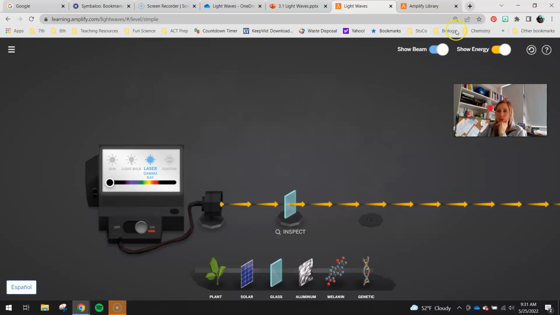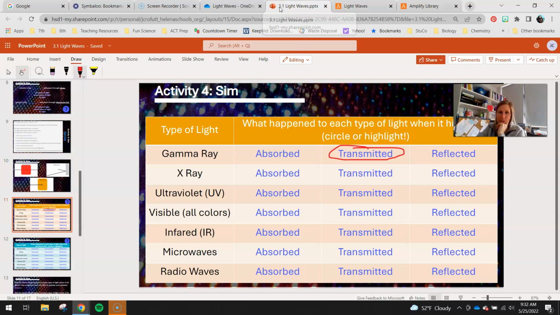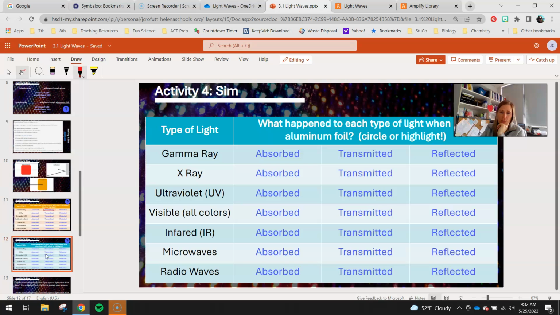Then I would change the type of light to X-rays and see what happens to those yellow arrows. Make sure you have your show energy toggle on because it does a really good job of showing that these arrows are going all the way through, whereas I can't necessarily see that as well here. So just keep that in mind. It shows you a little bit better what's happening to that energy. So you go through and test X-ray, ultraviolet, visible, infrared, microwave, and radio wave, and then you do the same thing for aluminum foil.